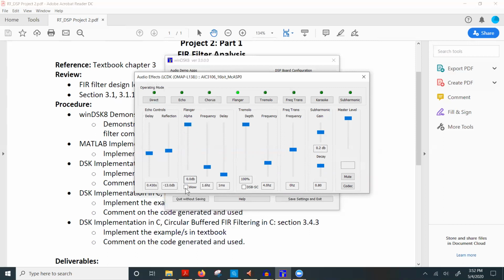Flanger also comes with this wow button. So by enabling wow, you lose the original tone, but when you remove wow, the effect changes slightly. With wow disabled, you get the original tone overlaid on the echo. So here we have without the wow, so you can hear the original tone riding on the echo. And with wow enabled, you lose the original tone and just hear the echo.